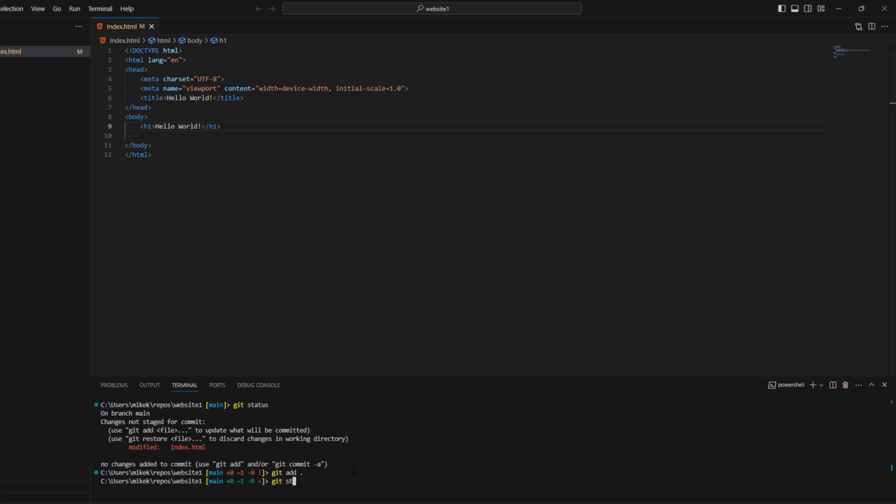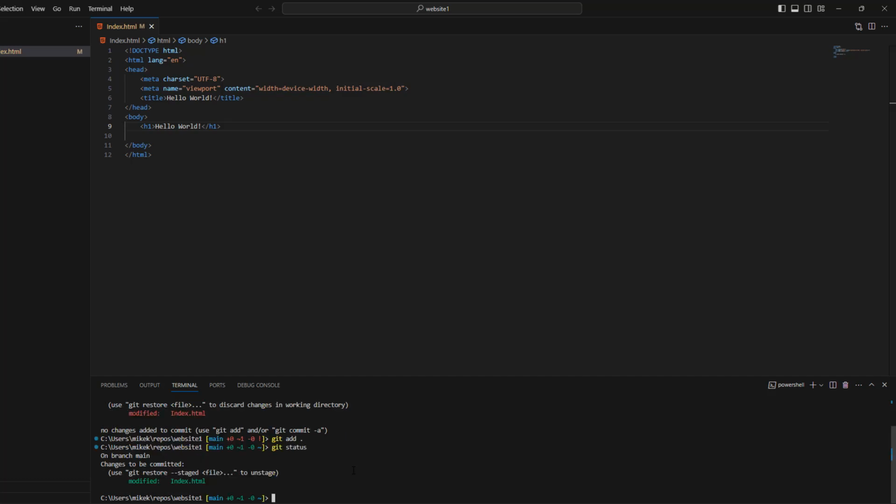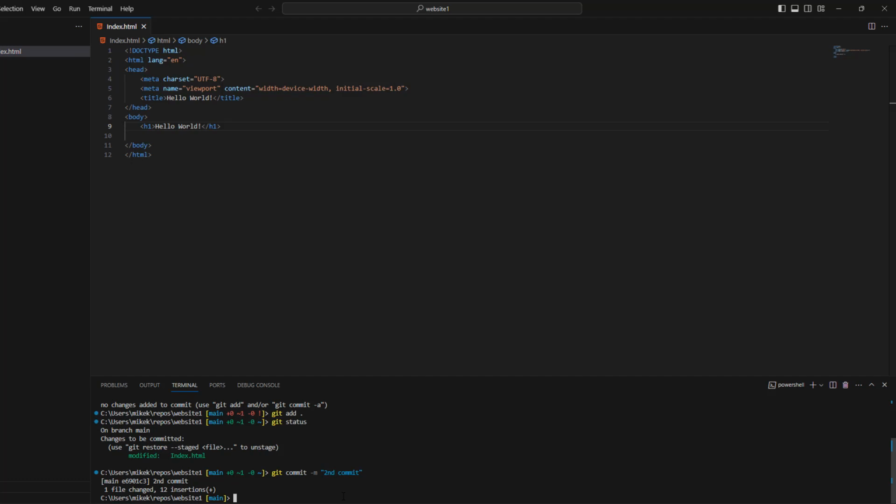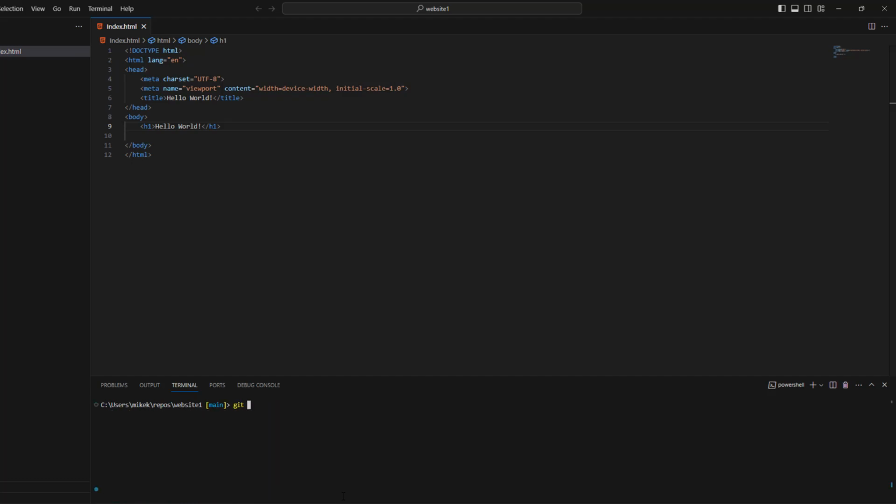So we do git status again. We can see we've now got a staged file. So our index file is modified, but it's now staged. It's not yet committed. So let's do a commit. We have a message, and I'll put second commit. And we do git status now. We can see that there is nothing to commit, and we have a working tree that is clean.